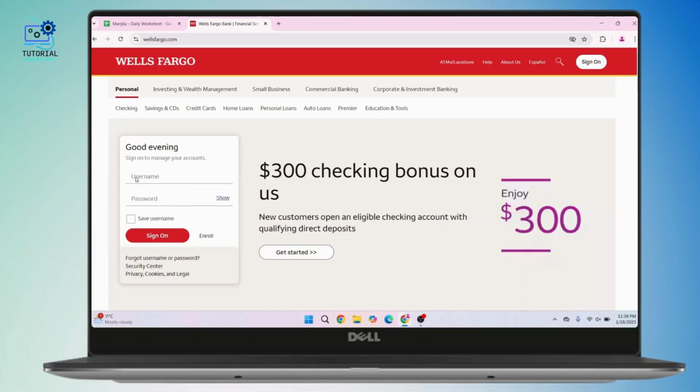Here, once you have entered your correct username and password associated with your account, all you have to do is click on sign on button. And if you have entered your correct login credential, you will be logged in and you will have access to your online banking account on Wells Fargo.